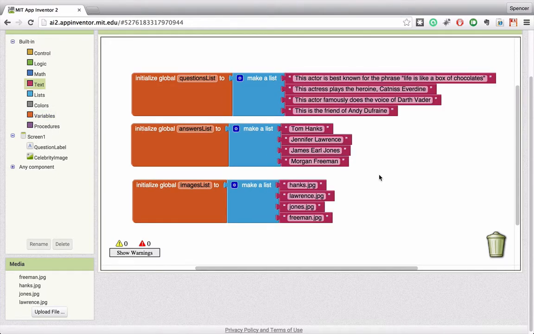All right, so I've taken a minute to go ahead and insert each of the questions and answers. The thing that we want to pay attention to is the fact that the first question should go with the first answer, should go with the first picture. So all of these questions are related to the actor or the actress that we've chosen.